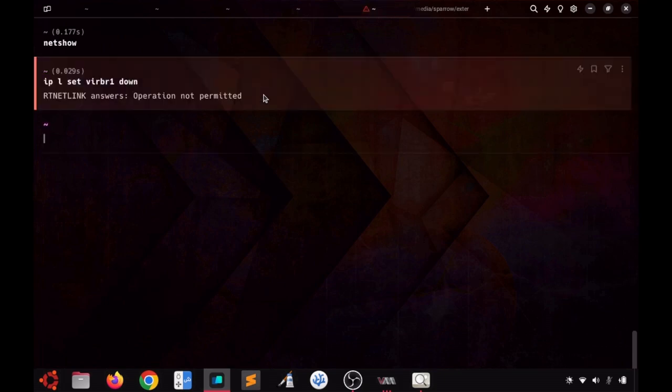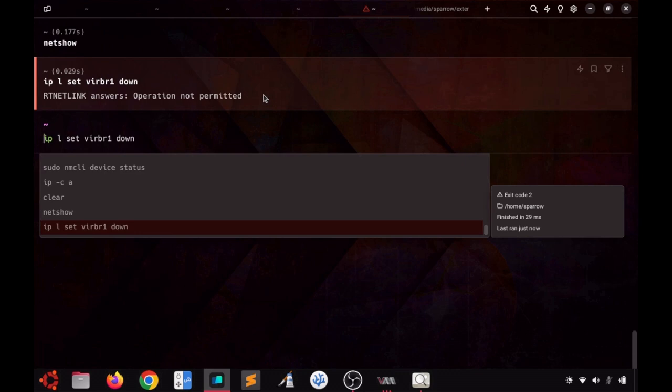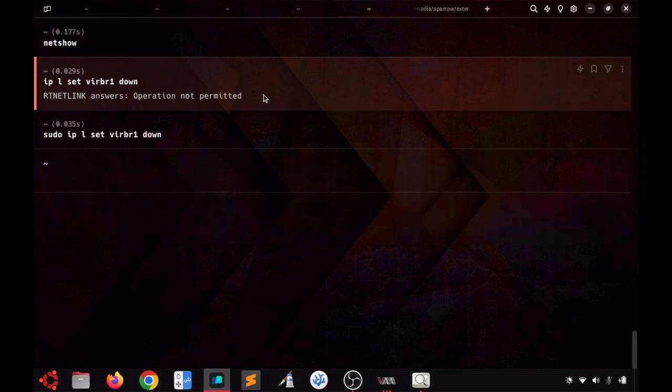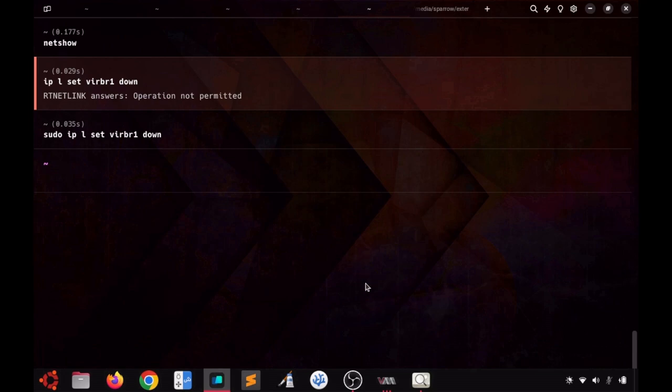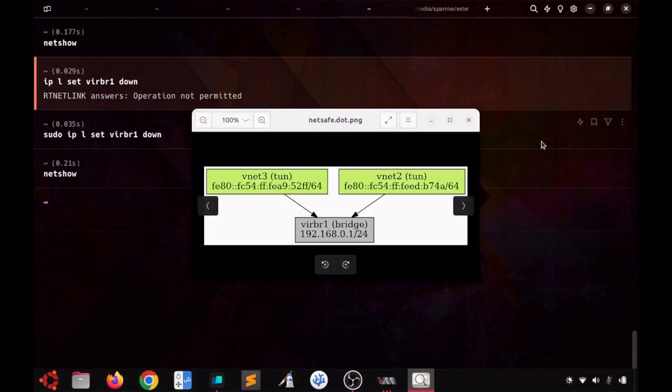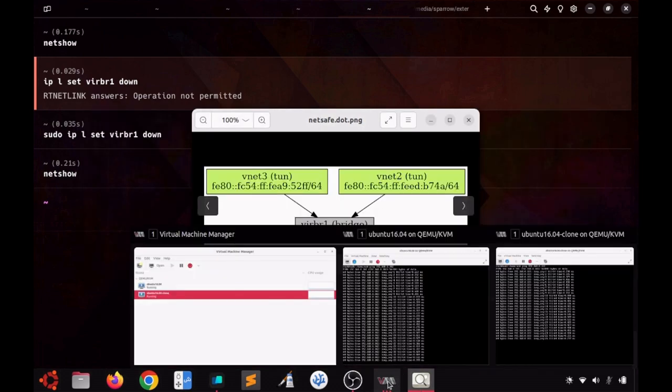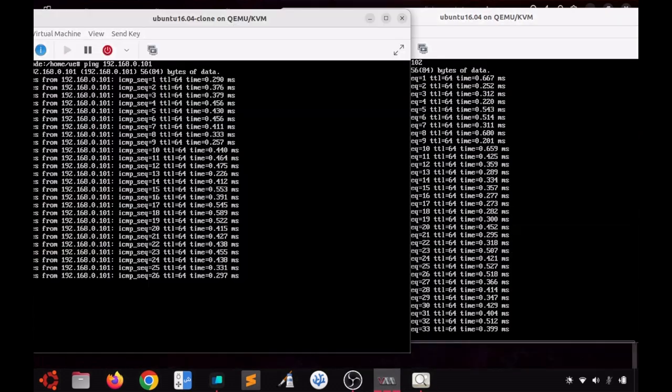So we can now try to bring that virbr down. So we need sudo access for this command. So now the bridge should be down. Yes, now we see that the bridge is down here. So the ping should have stopped here. As we can see, the ping has stopped between both these machines.